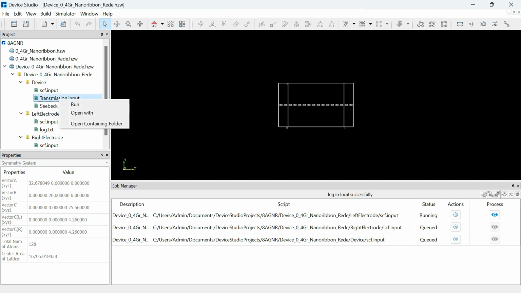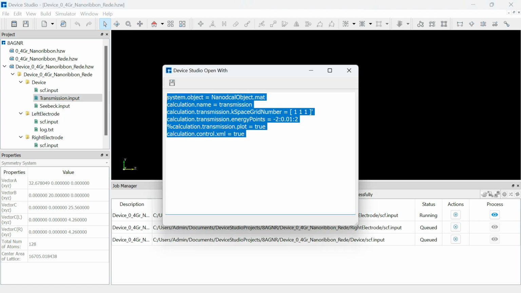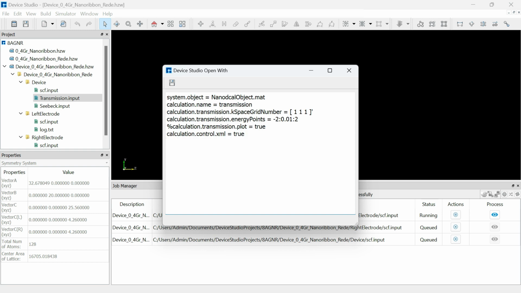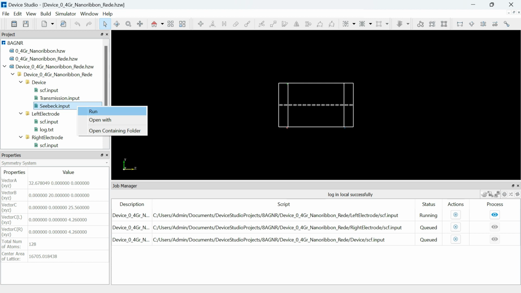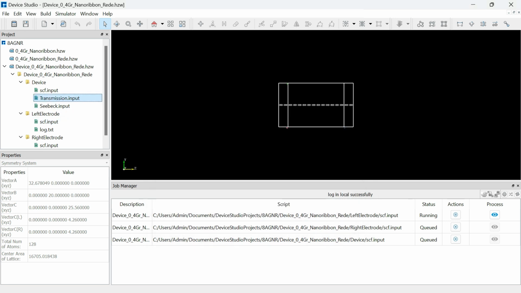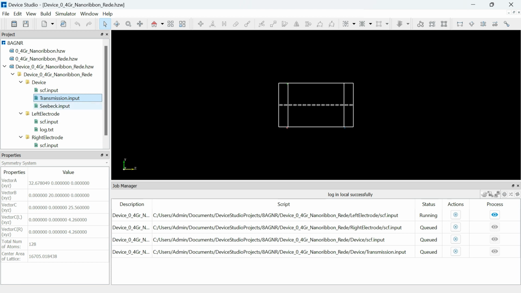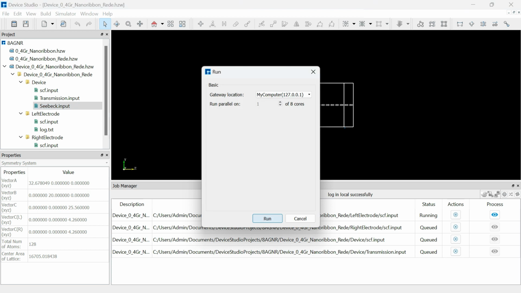Now go to the transmission input. You can right click transmission input, open with. See, this is the input file for the transmission. You can change the values here also, and for Seebeck coefficient, open with. You can see this is the input for Seebeck. So for transmission input, go to the right click option, click run. Next, go to the Seebeck, right click and click run.